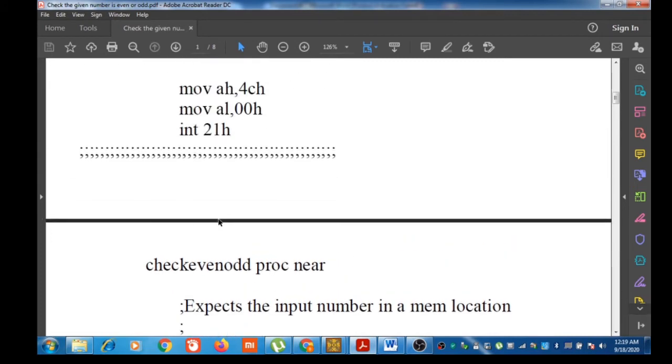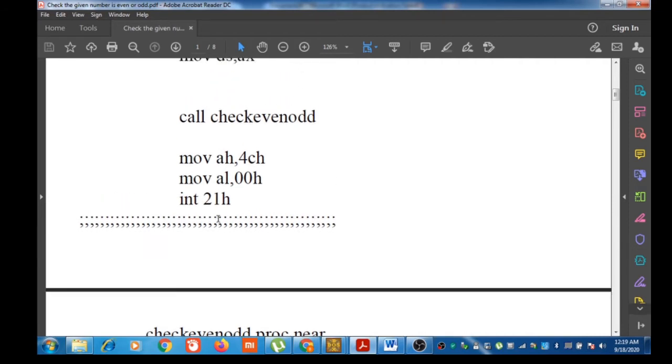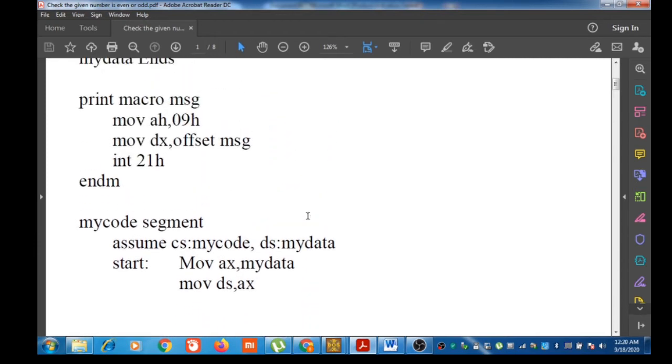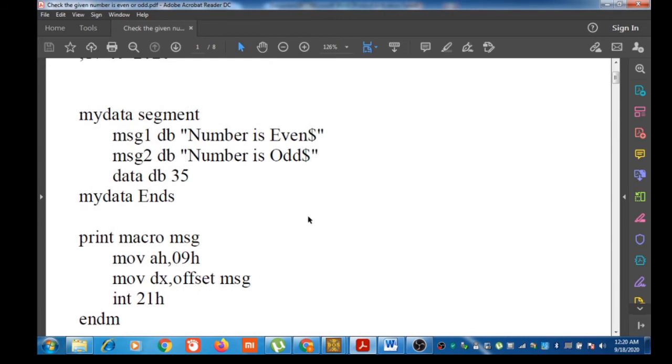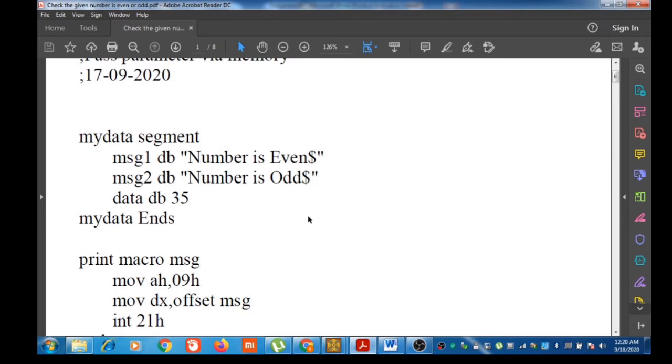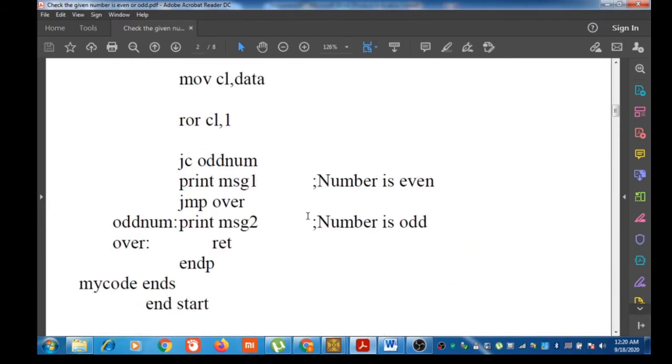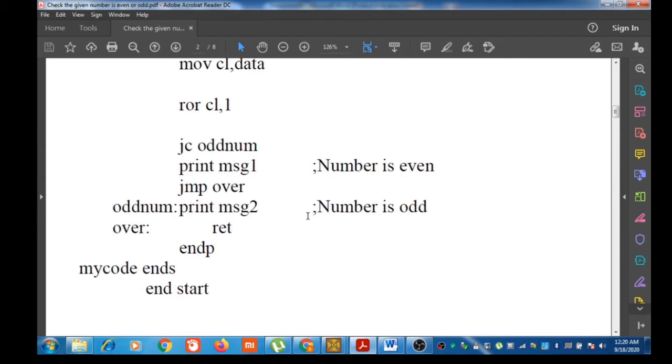And see the code segment. We will call the procedure inside the code segment, and after that we will be terminating the program, and we use a macro to print the message. We are calling this macro inside our procedure to print the number is even or the number is odd.